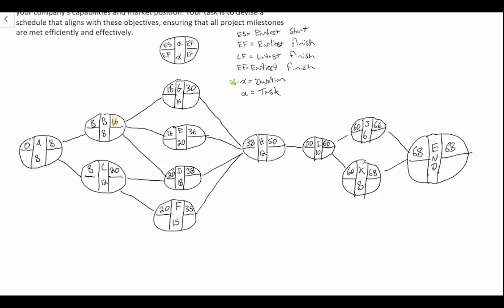So now that we've gone forward in our network diagram, we're going to go backward in our network diagram. So again, our latest possible finish is 68 days. And now we just go backwards. So at 68 days, 68 minus 8 gives us 60. Our latest possible finish for project J is at 68 days. Minus 6 is 62.